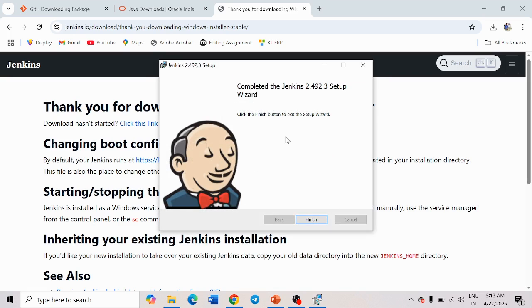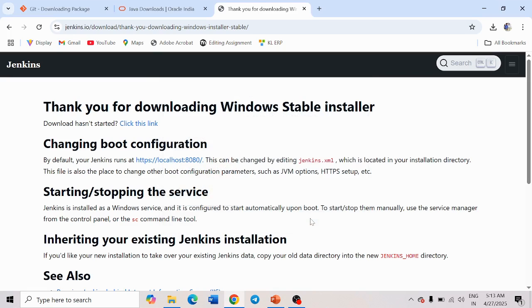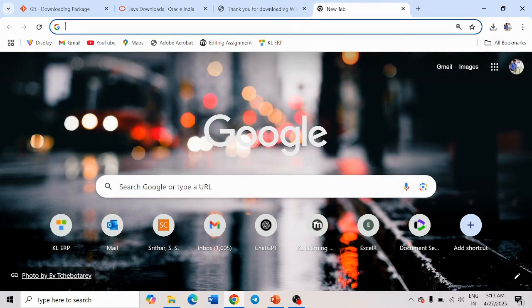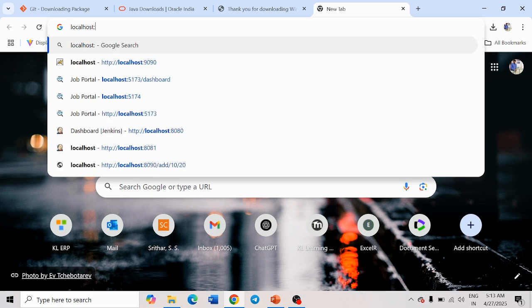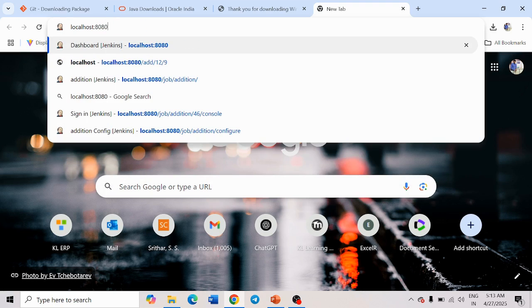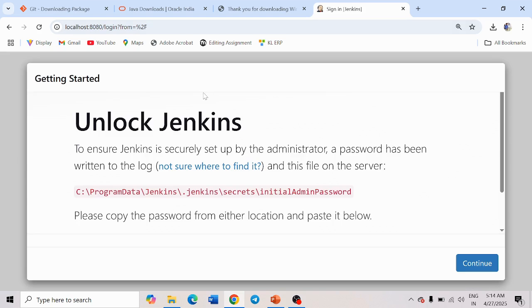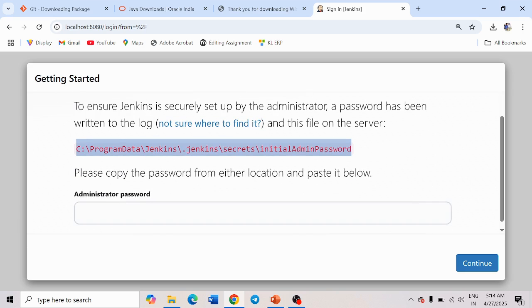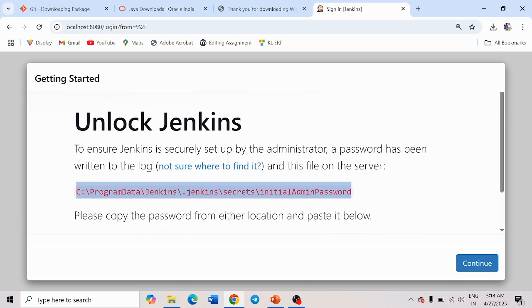Now we have only partially installed Jenkins. It's not fully completed. To complete the full installation, take another browser tab and search for localhost colon 8080, because we have already given the port number as 8080. Just press enter. It will open the page to unlock Jenkins. In this URL, the default password is mentioned. By using this default password, we can set our own password.